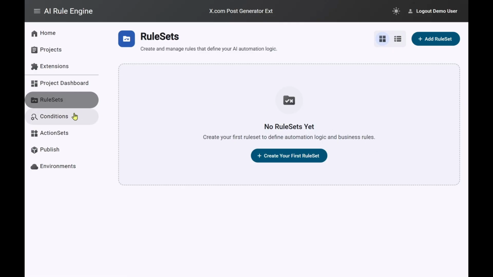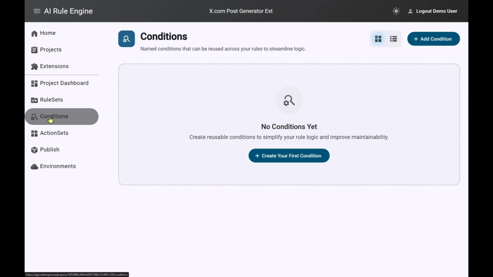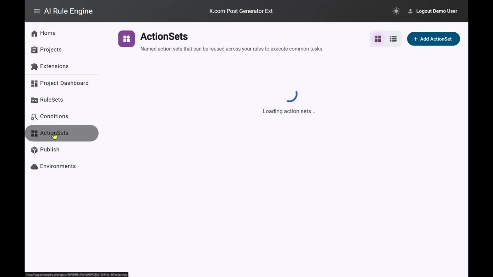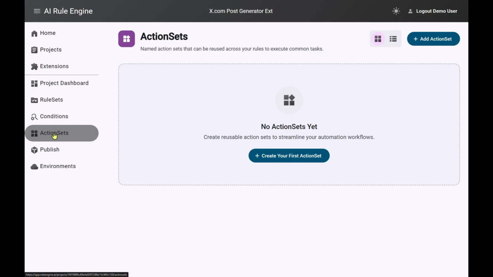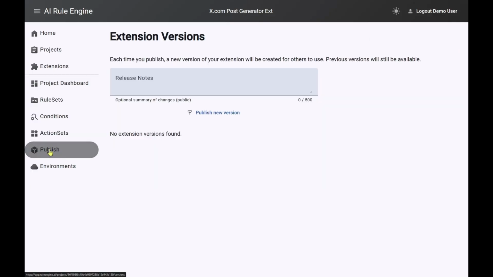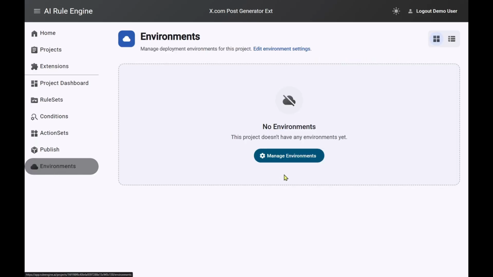Here you have a set of conditions. And here's a set of action sets. These two allow you to define conditions and actions outside of the rule sets so that you can use them in multiple rule sets if you want. When we're ready, we're going to publish our extension out to the public. And if we want, we can add an environment where we can test the extension before we publish it, which is always a good idea.